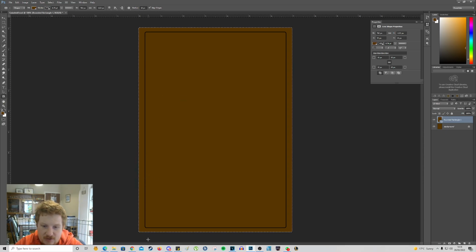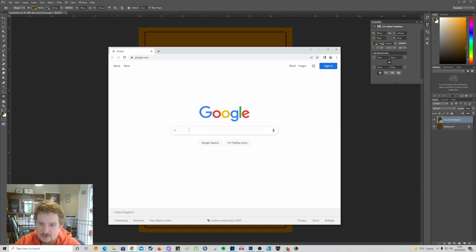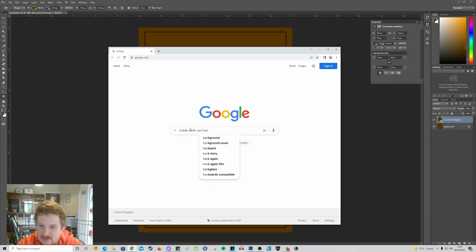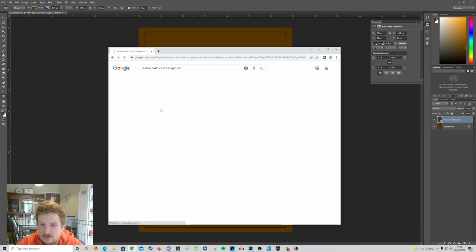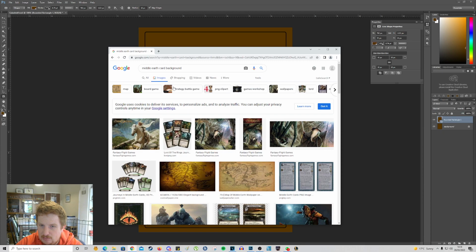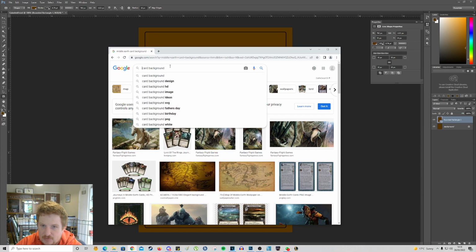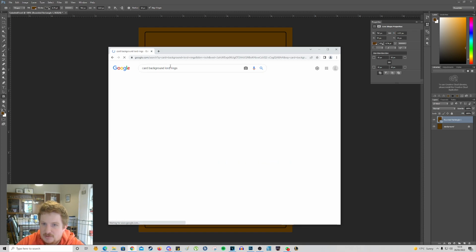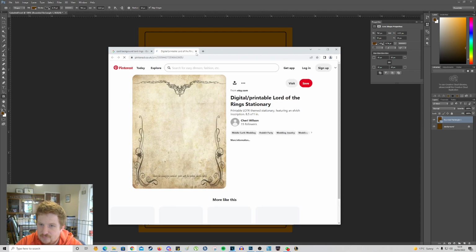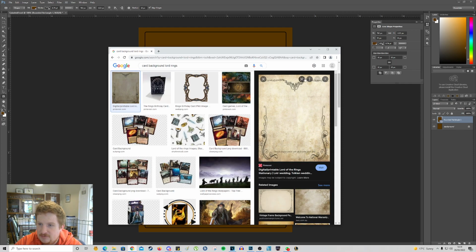So now I wanted a nice kind of background for my cards, so I went to Google. Let's type Middle-earth card background. See what we get. Oh, that was good. So just download this. It's free, so I don't need to pay for it, which is nice. Very lovely of that person. I'll definitely give them a wee bit of kudos after.